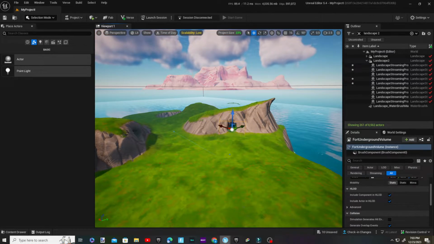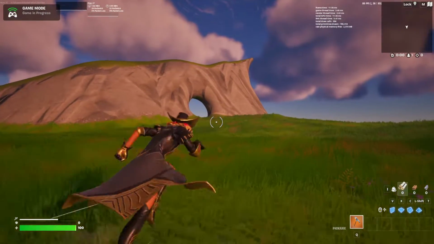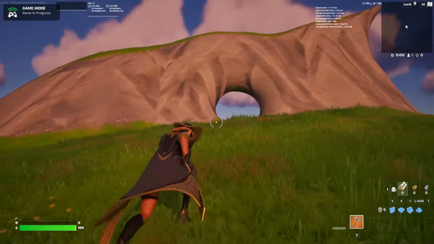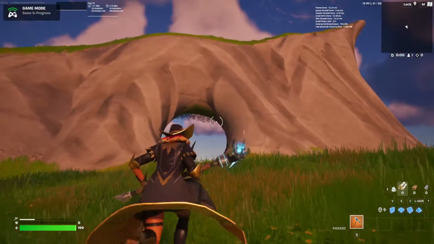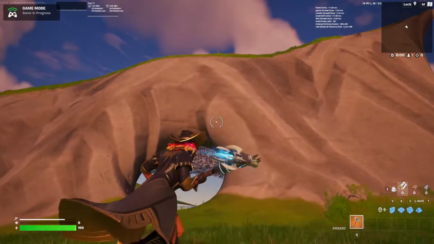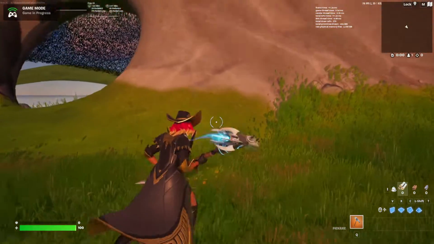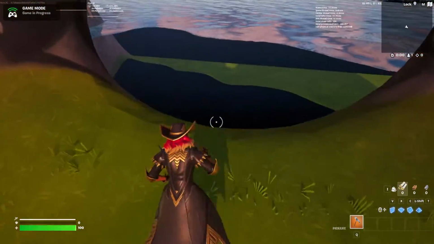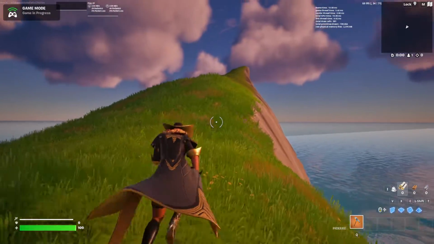Now we're going to go ahead and launch a session to see what it looks like. So now we're in game. This is what our cave and our mountain peak look like up there. As you can see, our cave looks pretty good. Mostly seamless. Right here, you can tell the grass goes away, but it's not that big of a deal. You can go in here, and up here is our mountain peak.